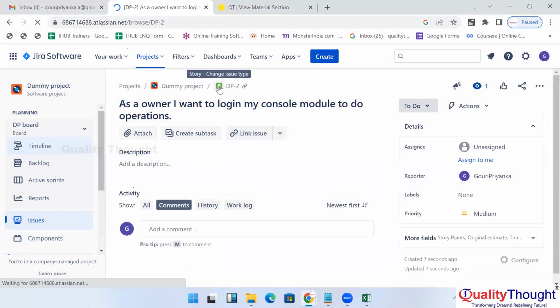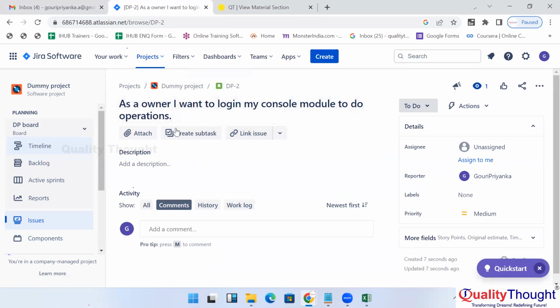Yes, you can see here. What is the issue type? Story. Now I created a user story, right? What is the user story ID? DP-2. DP means dummy project, dummy project 2. Did I give this story ID? No, by default it's generated. We are not giving the ID.